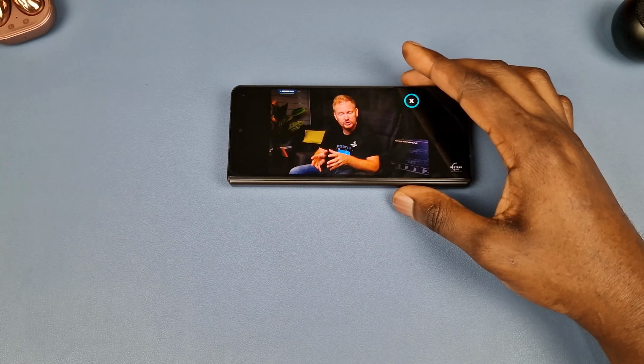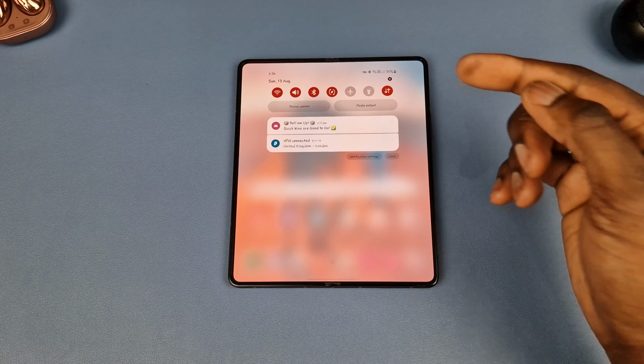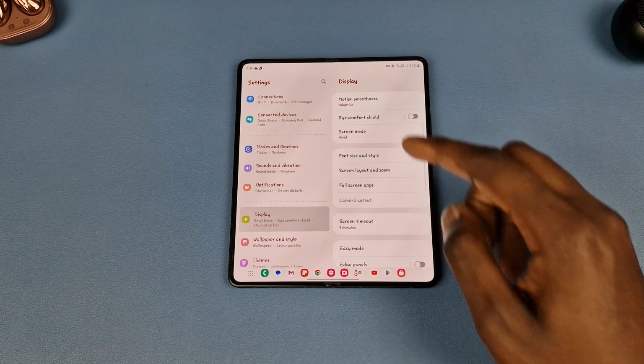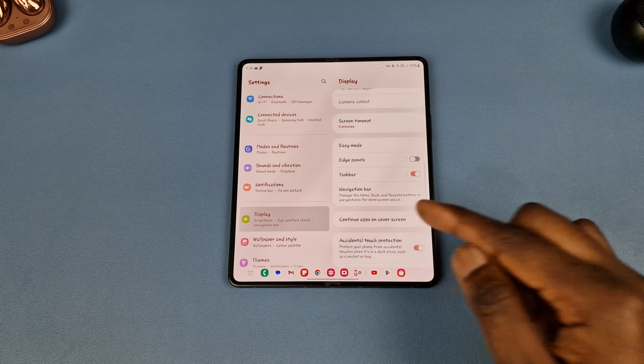So you could also do this by going to your settings, going to display, tap on continue apps on the cover screen, and choose the options which you prefer, which would be either all the apps, or you can choose specific apps.